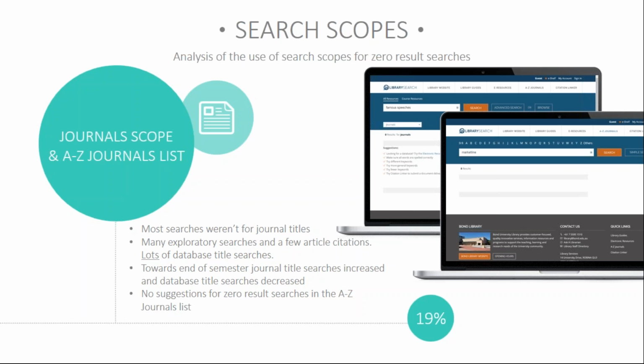Interestingly though, towards the beginning of semester there were lots of database title searches that retrieved 0 results, but towards the end of semester there was evidence that these 0 result searches decreased, primarily in the A to Z journals list. And then on the flip side, there were fewer searches for actual journal titles at the beginning of semester, and then there were more appearing towards the end of semester.